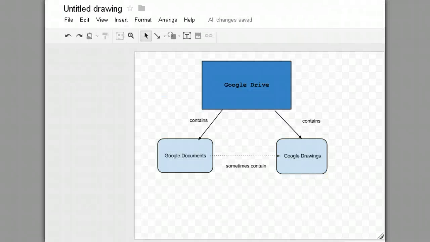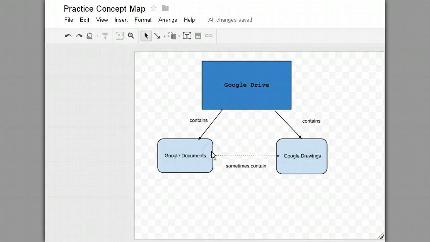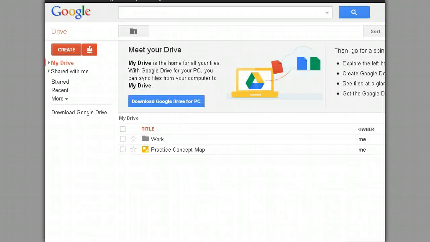I'm going to go back over to my drawing, and I'm going to rename it. Where it says Untitled Drawing, I'm just clicking right there on the words Untitled Drawing, and up pops a little box that allows me to enter a new document name. And the name I'm going to enter here is Practice Concept Map. And I click OK. And now when I visit Google Drive, you can see that it has replaced the Untitled Drawing with Practice Concept Map.